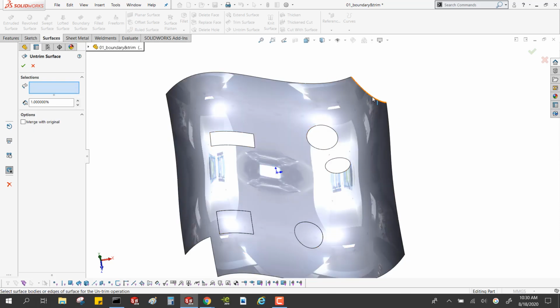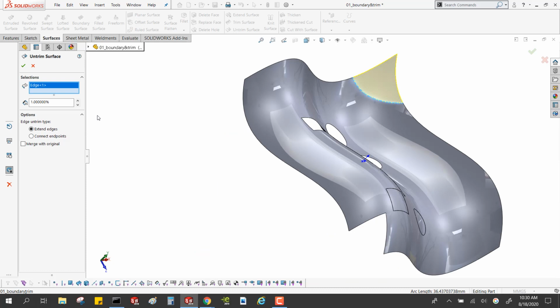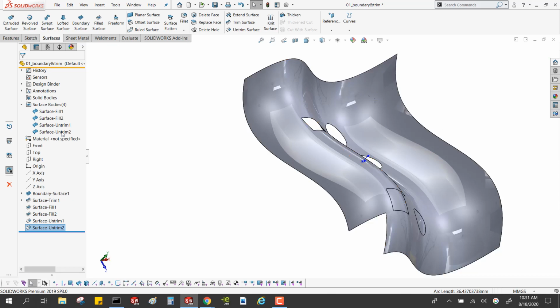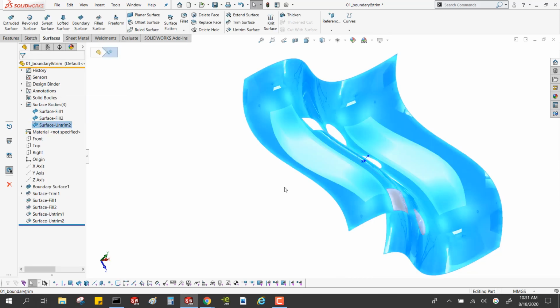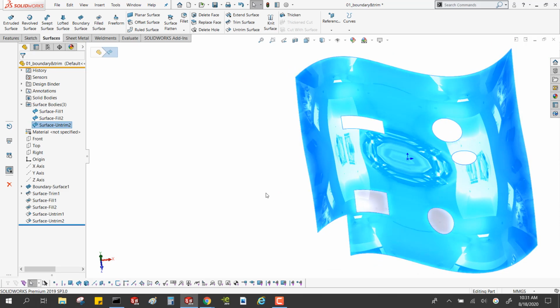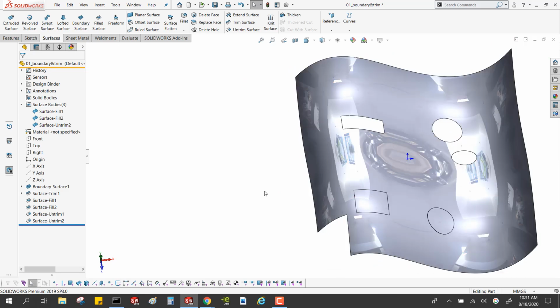You can also pick an edge like this. You have a choice whether you just want to do a beeline between the two endpoints or whether you want to extend the edges until they would meet. But it does the same trick where it fixes it up, and I keep forgetting to check on that option. When I merge results, I just have that single body. So definitely untrim's the way to go if you're trying to get rid of a hole forever.